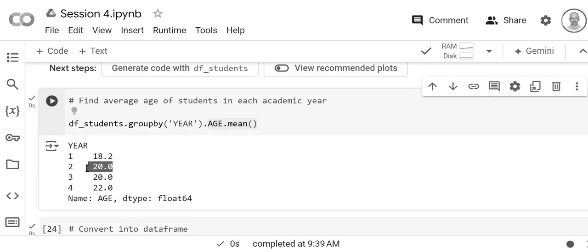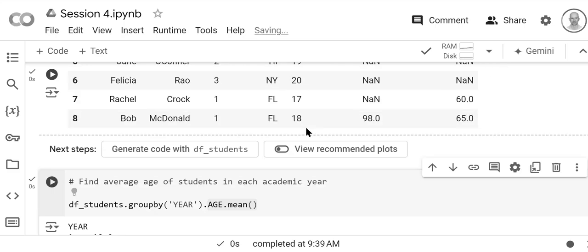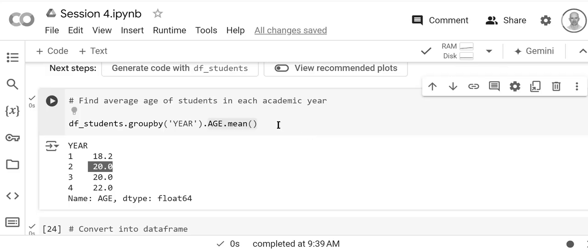So in year 2, the average is 20, so let's see if that's correct. So here's year 2, and here, 21 and 19, the average is 20. So a very powerful command, group by. In just one line of code, we can answer this question: what is the average age of students in each academic year?